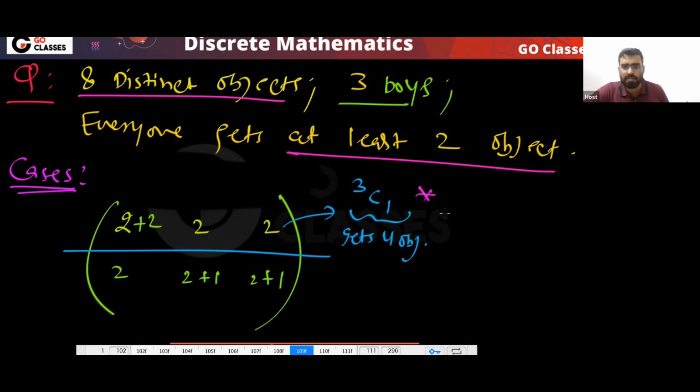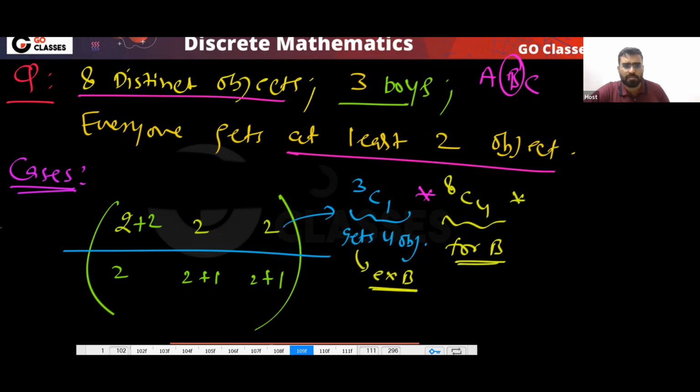First decide this. For example, let's assume it is decided that B will get 4 objects. Now what do you do? It is decided B will get 4 objects. So from 8 objects, you select 4 for B. Now you give 4 objects to B. Now very simple: from the remaining, 2 to A, and the remaining 2 to C. This is your answer. Is this clear?